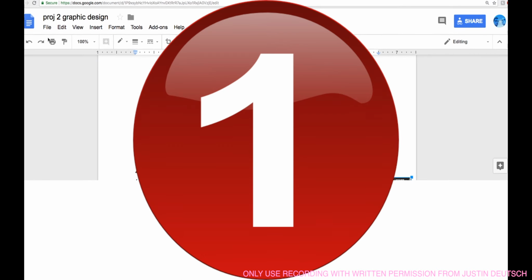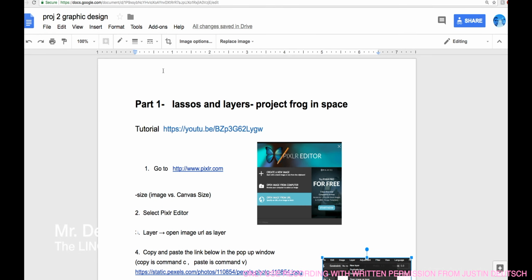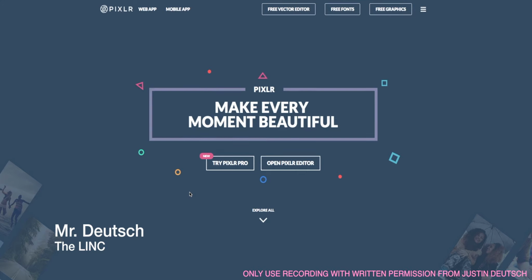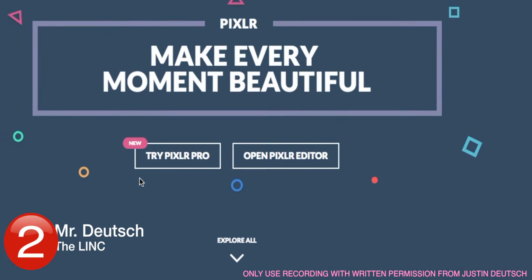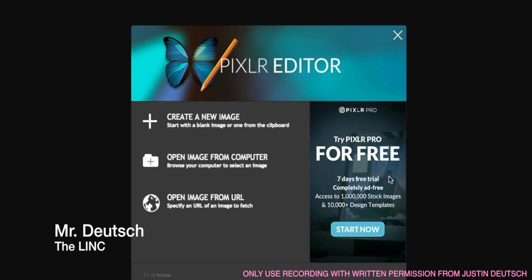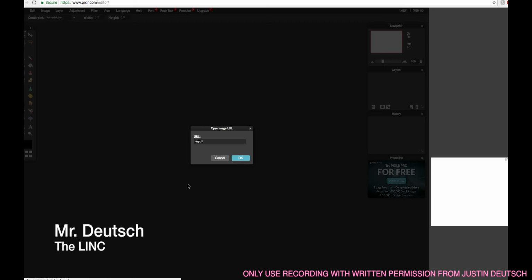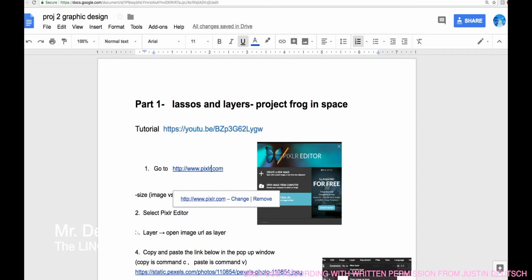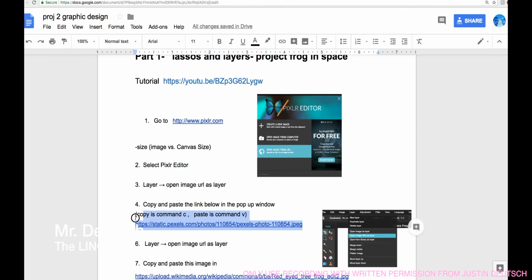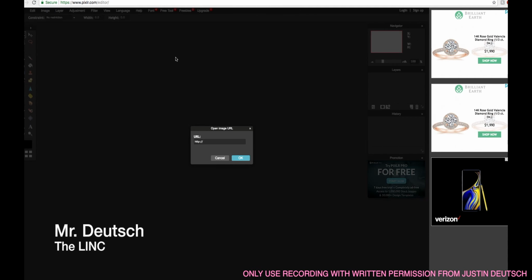Step 1. Go to PIXLR.com. Next, open PIXLR Editor. Open image from a URL. Copy the URL from the instructions using Command C and paste it in the URL box.